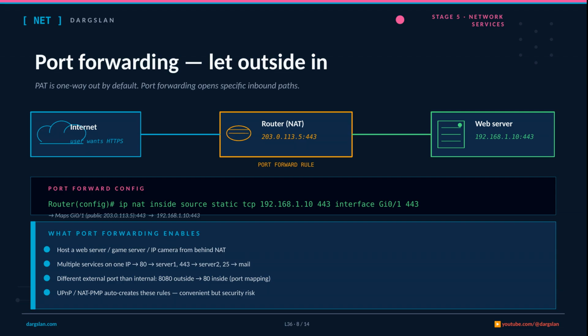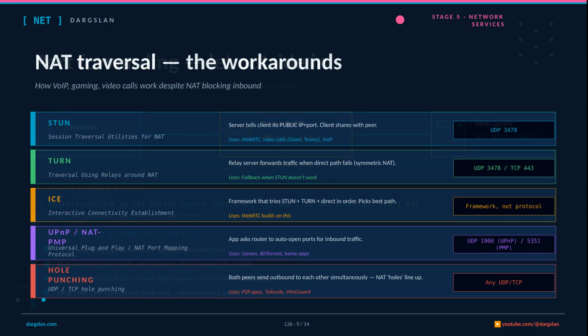You can fan multiple services off one public IP or even remap ports, 8080 outside landing on 80 inside. And yes, UPnP will create these rules automatically, which is convenient right up until you realize any application on your network can punch its own hole through your firewall. But port forwarding only helps when you control the router.